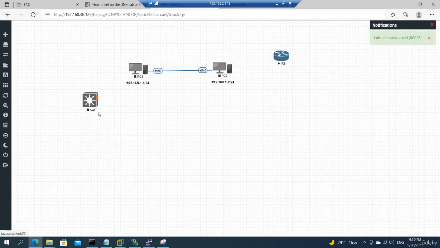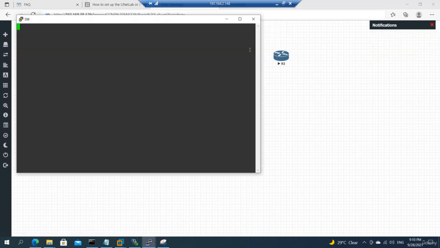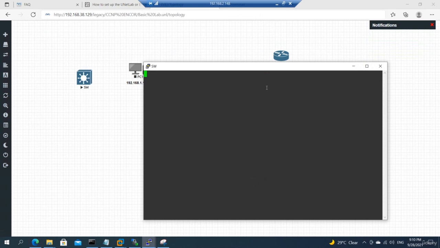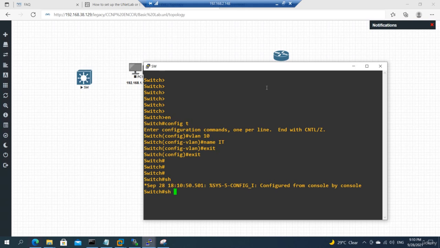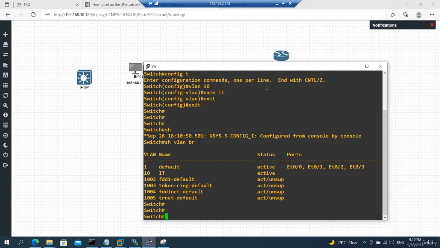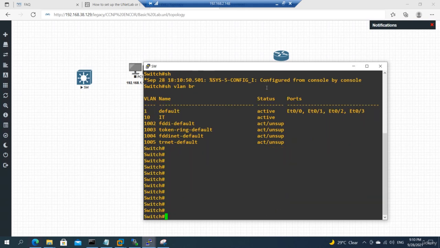I will right click and start the switch. If you see, the color of the switch changes, and here also a notification says switch started. Double click here, you will have this option, click OK, and then we need to click here, and it will be ready. Okay, now we will write enable, then go into config t, and if you want to create a VLAN, you can write vlan 10 and give whatever name you want. If you want to exit, exit. If you want to check, write show vlan brief. You will see how many VLANs we have and what ports we have.